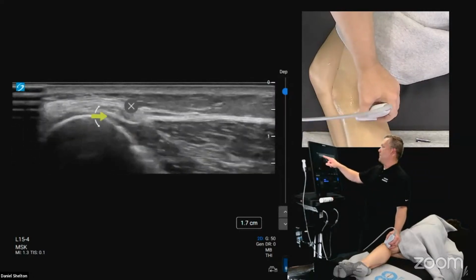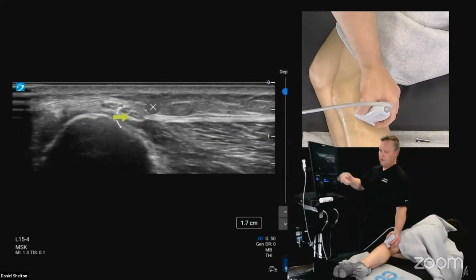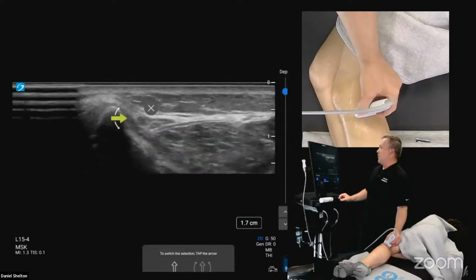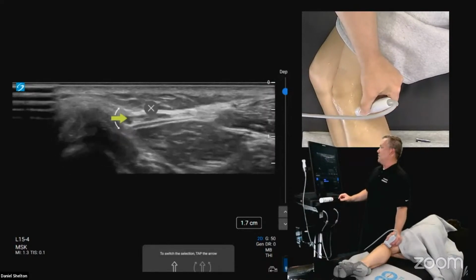That's where it gets a little tricky, so it's fun. You want to keep it as an oval. So it's oval here, and you saw me rotate my transducer. So I went from a very axial orientation here. I'm going to go distal, distal.